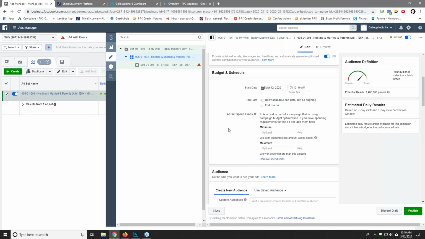Now, when you're running, most people say put a minimum, and then the maximum will be like whatever. But what I found works is this magic number of a maximum of $12.50 per day, right in there on a CBO, $1,000 CBO, 10 ad sets with a maximum ad set spend of $12.50.